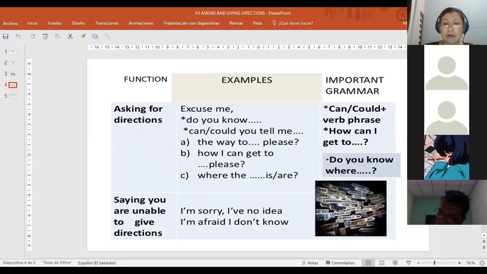Vamos a ponerlo más pequeñito. Lo logran ver, ¿verdad? Para pedir direcciones, asking for directions, nosotros utilizamos: excuse me, do you know, usted sabe, where the petrol or the gas station is? Or can you tell me where the hospital is? O puede decir, the way to the bus station, please? How can I get to the museum, please? Where the supermarket is, for example.